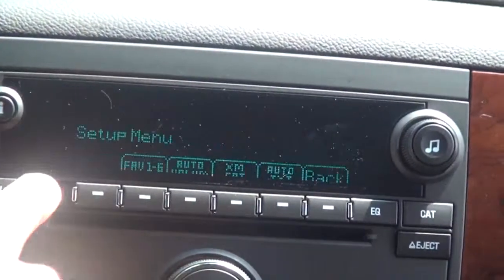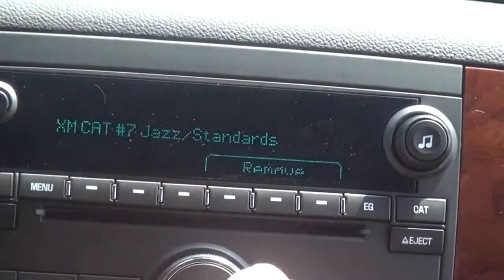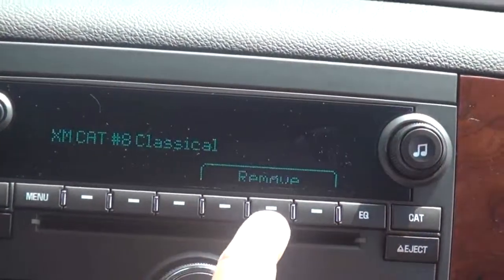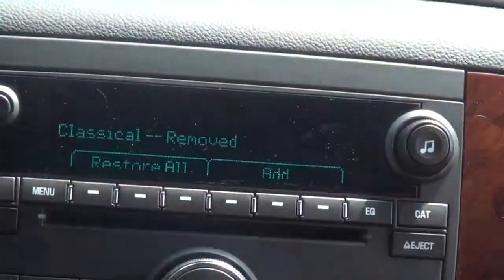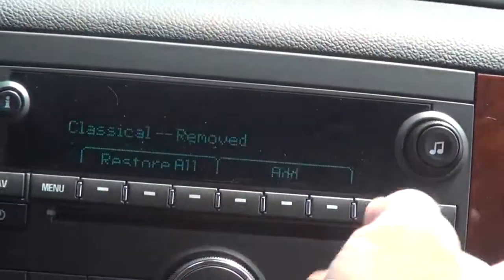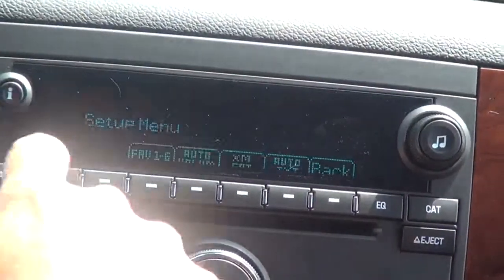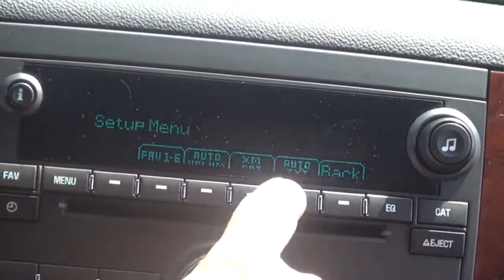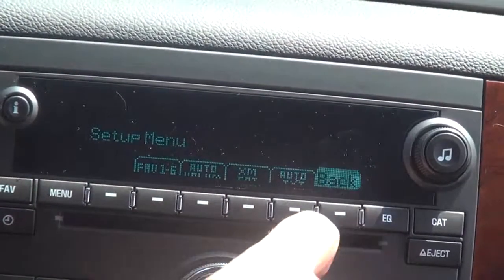You can go back to your menu, your XM categories, anything that you don't want. Like if you don't want to listen to classical music, you can hit this remove button, and it takes the classical stations that are in XM out of the menu. If you want to put it back on there, you just hit add. So that's doing that again. You go to menu, you got your favorite pages you can set up, you got your XM categories you can set up. Take that back.